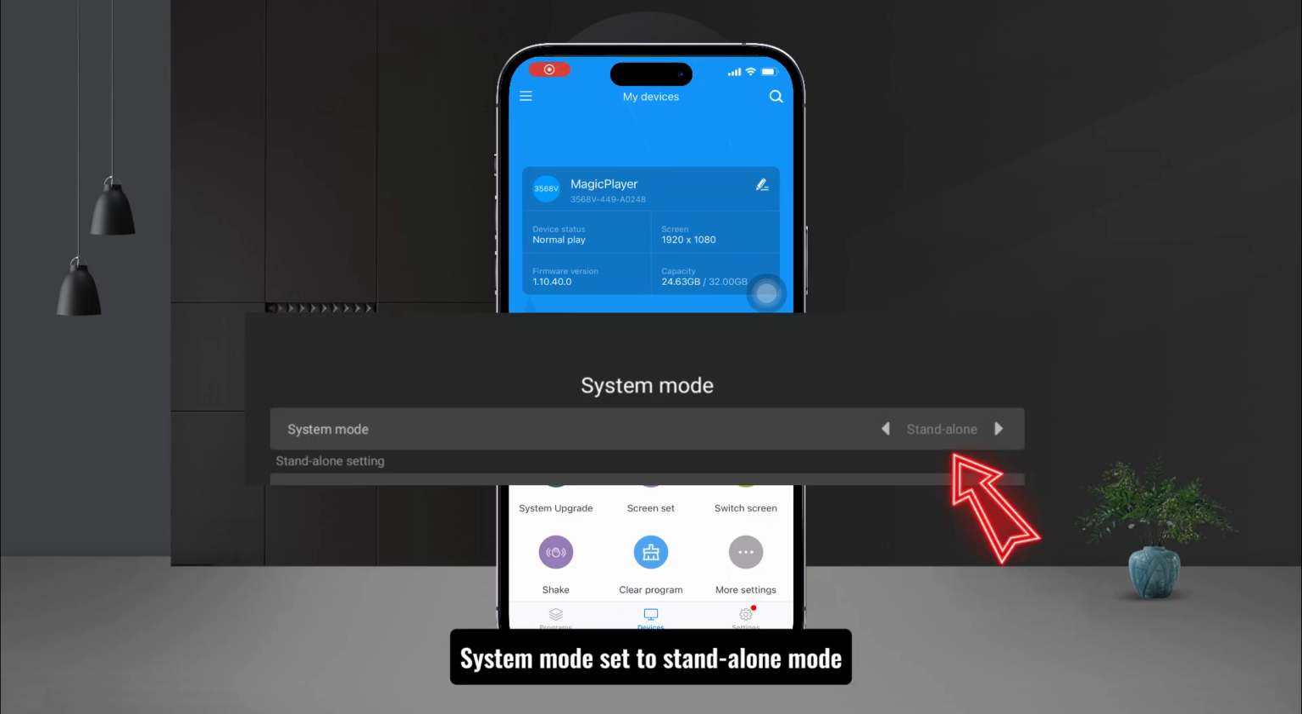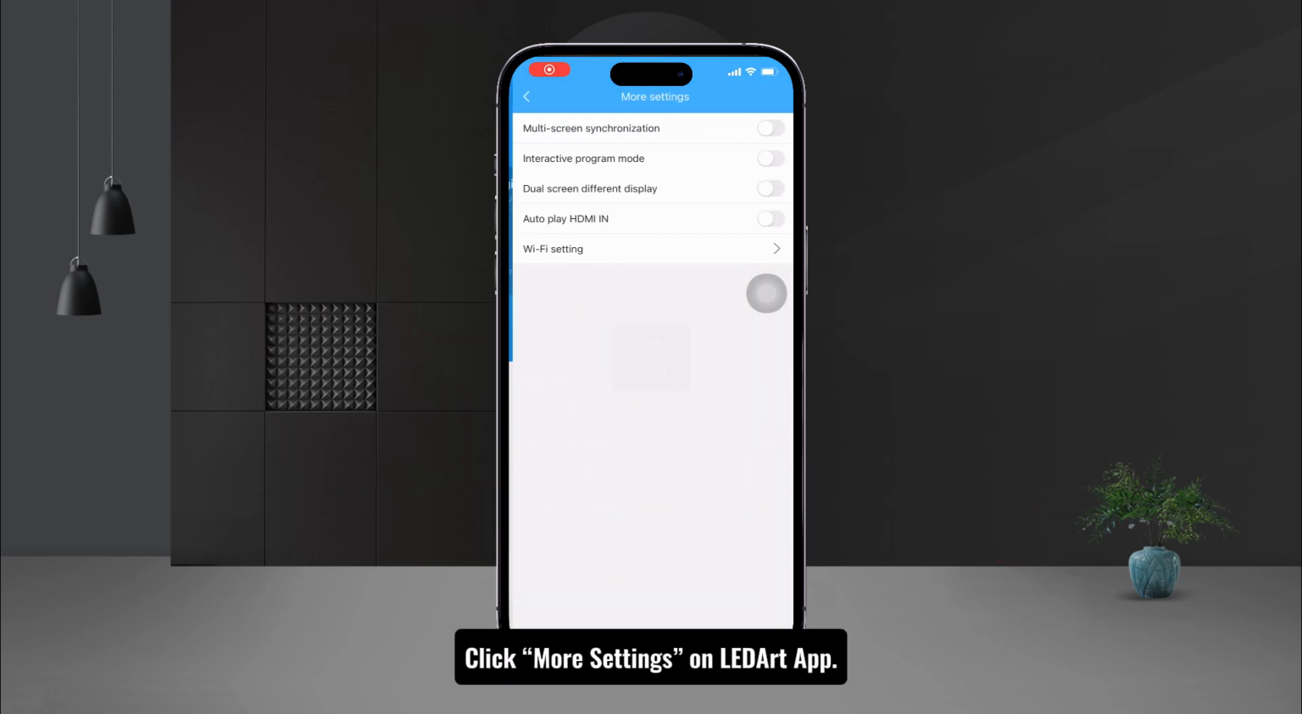Method 4. System mode set to standalone mode. Click More Settings on the LED Art app. Turn on the interactive program mode.